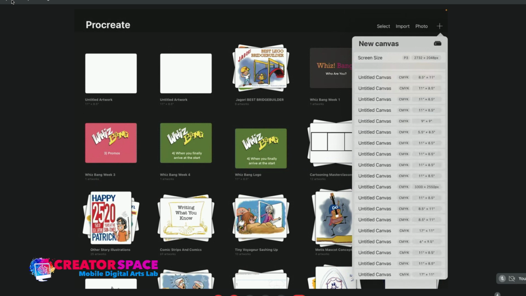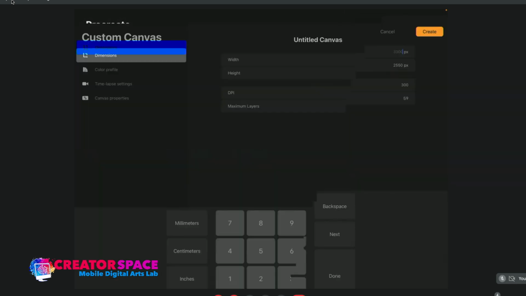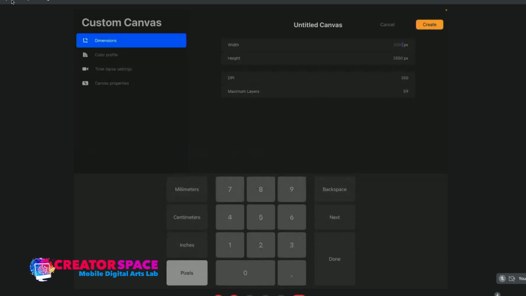But anyway, you have a series of sizes here that you can select that are pre-measured. Or the other thing you can do is at the very top right-hand side, you'll see a black rectangle with a plus sign in it, and you can click on that. And you can custom make your own canvas in this menu here. So what I do is, because I'm getting up there in years, I still use Imperial measurements. So I choose inches because that's just what I'm familiar with.